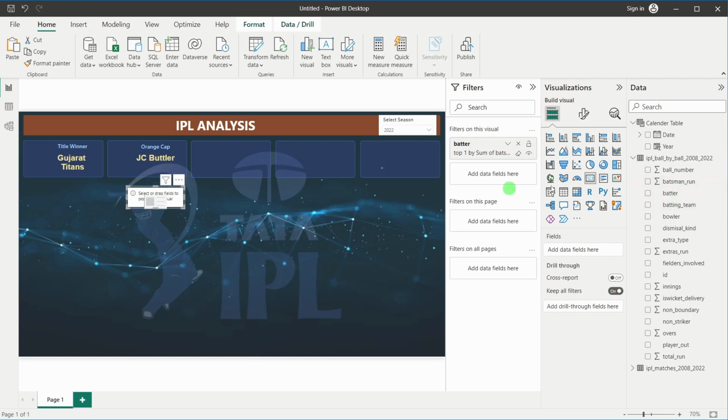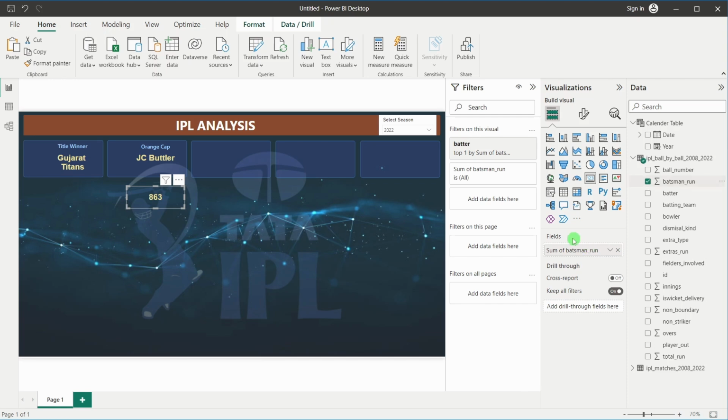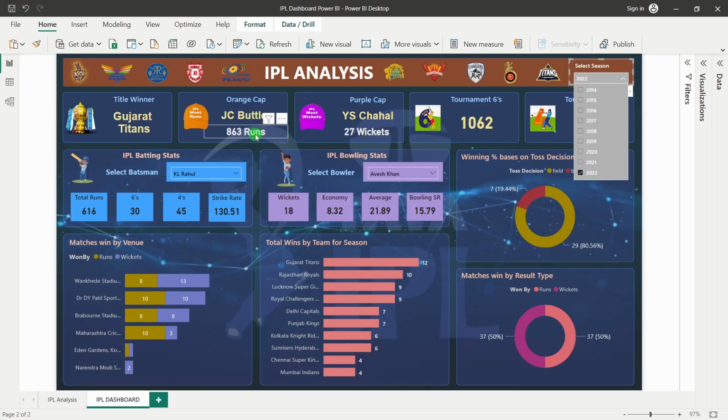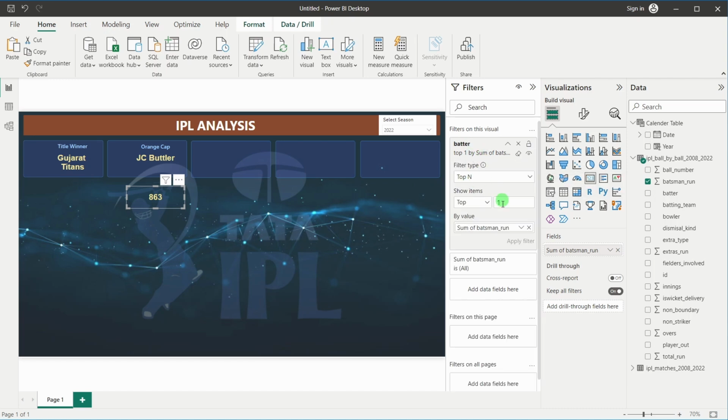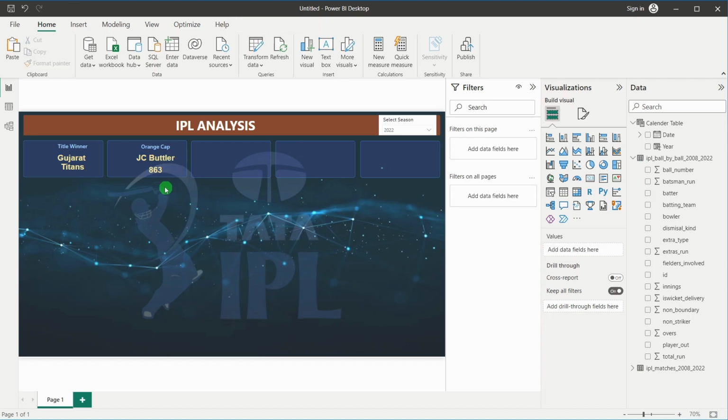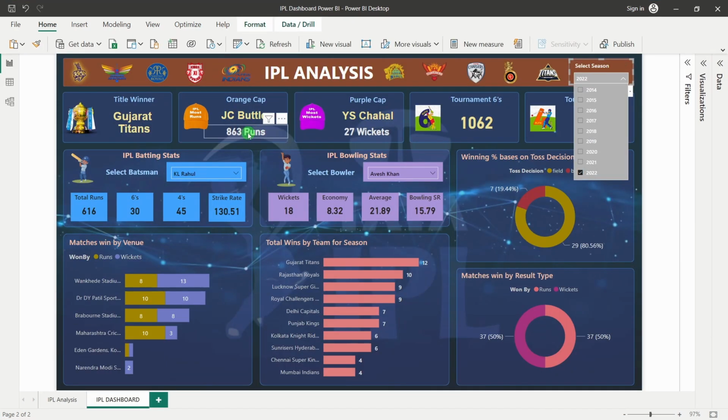So now instead of this, we will take this batsman runs and put it into fields, and we are getting these runs. That is 863 runs made by Butler, and these filters are giving us the values. The same filters for the orange cap will be the same filters for the runs we are getting. And I will just try to place it over here. Perfect.